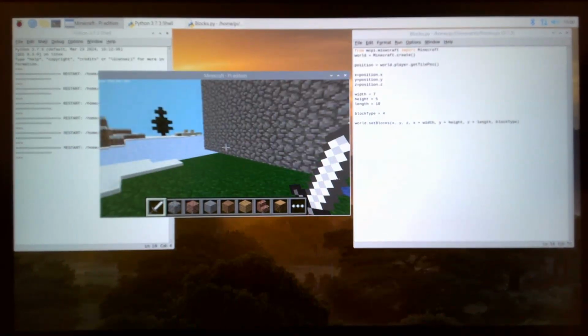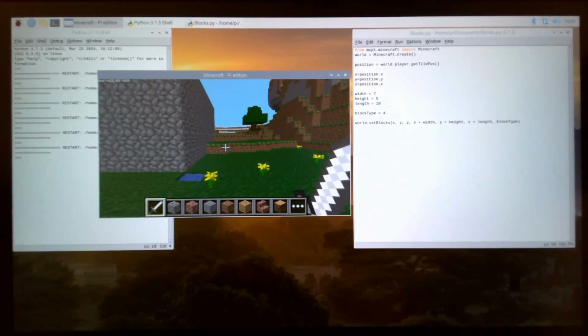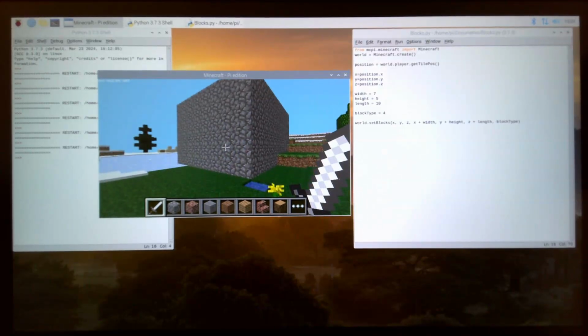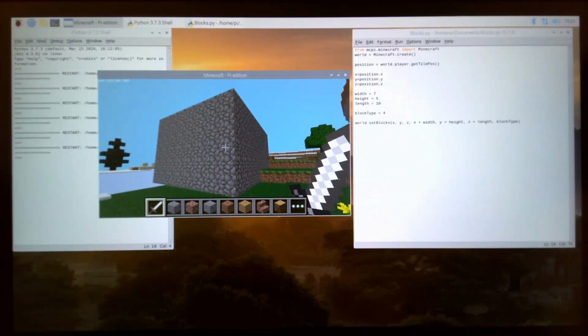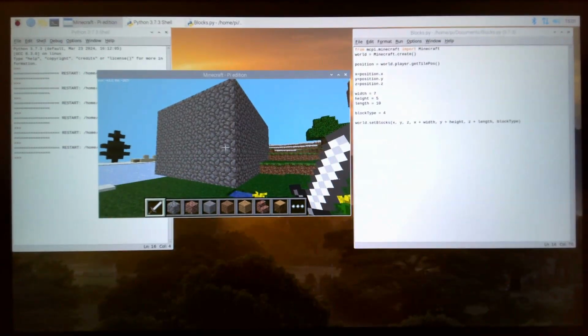and then I can look up, and there is my building. Okay, if I want to look around the side view, right now I can see the length, width, and height of the building that I created. But currently, this building is solid cobblestone all the way through.